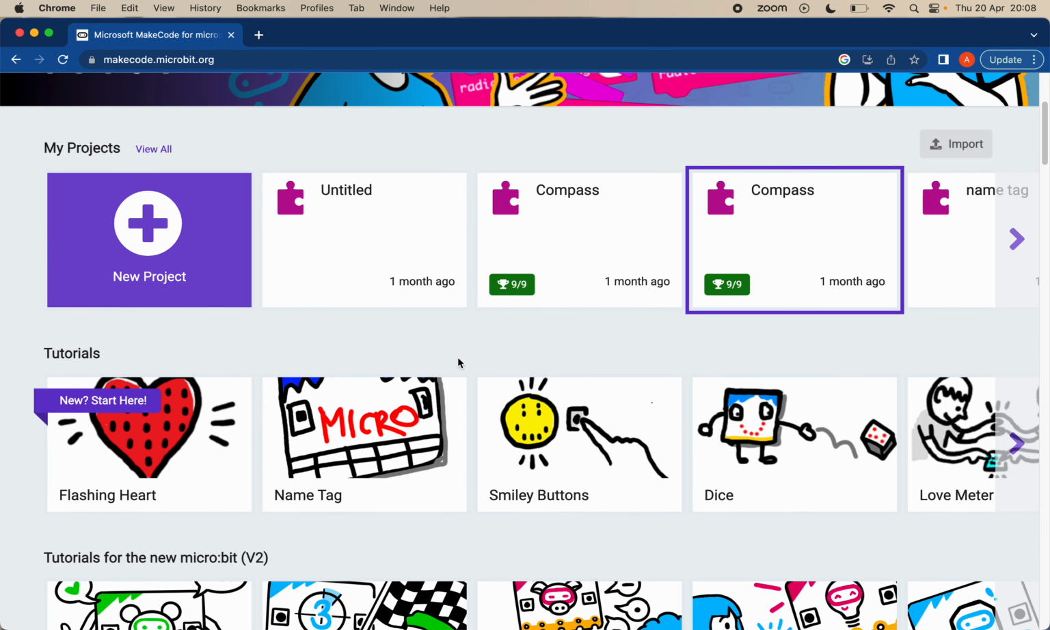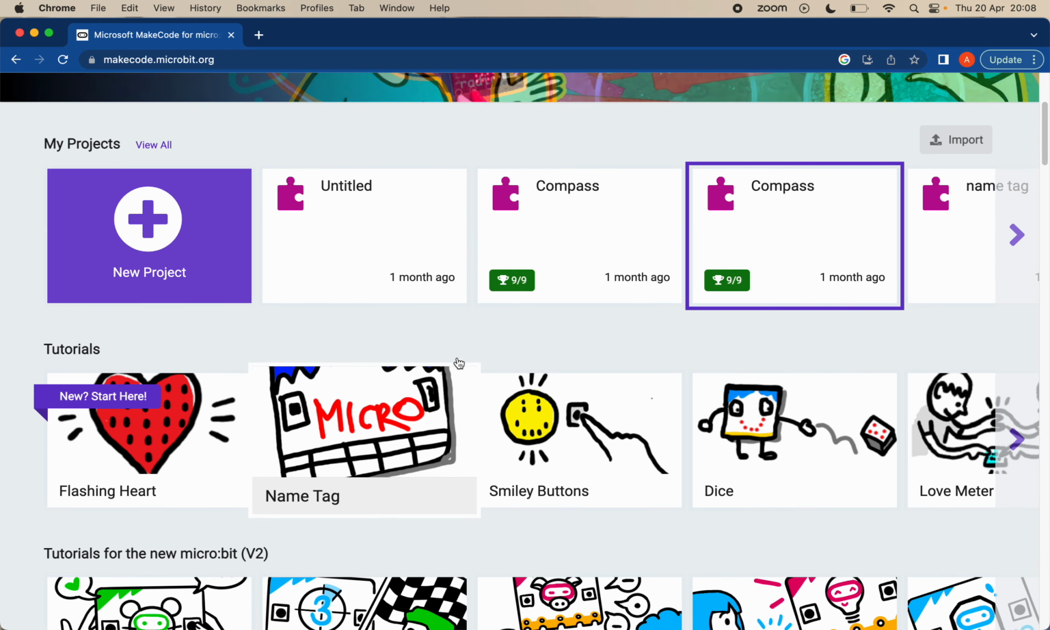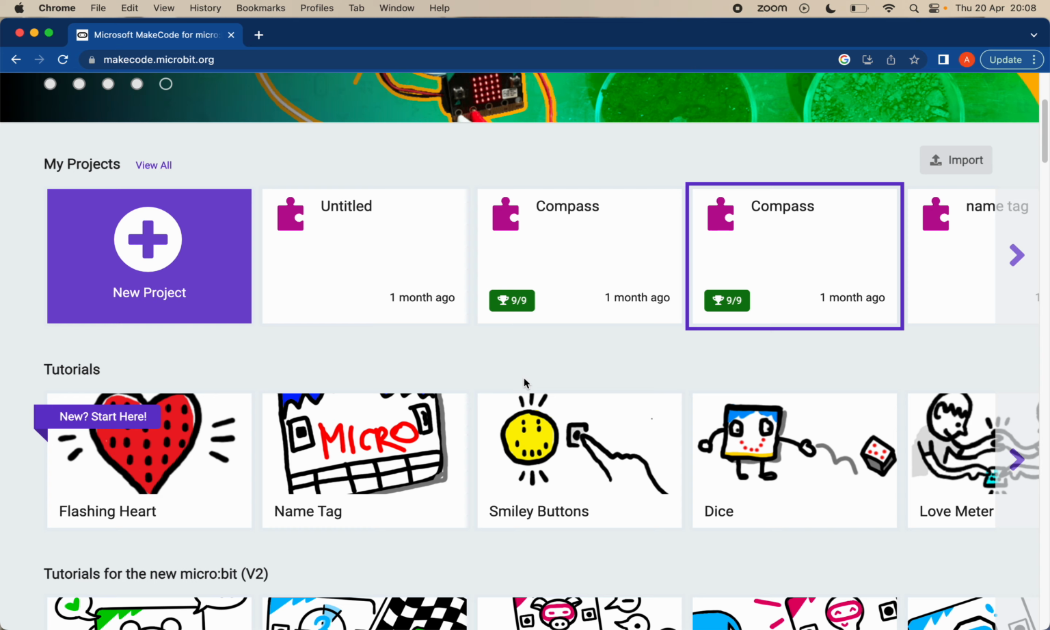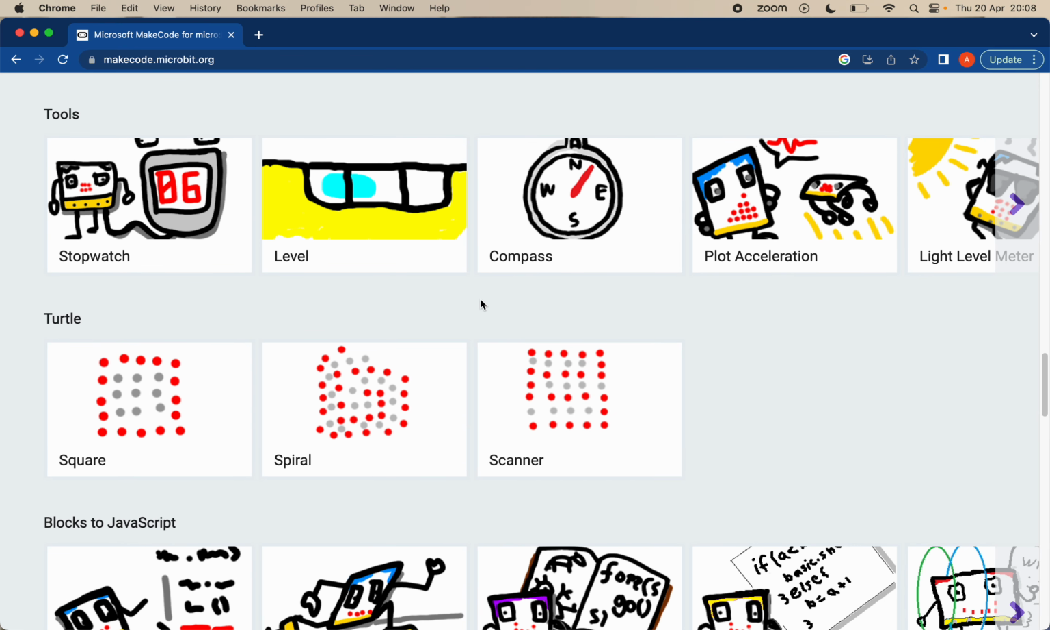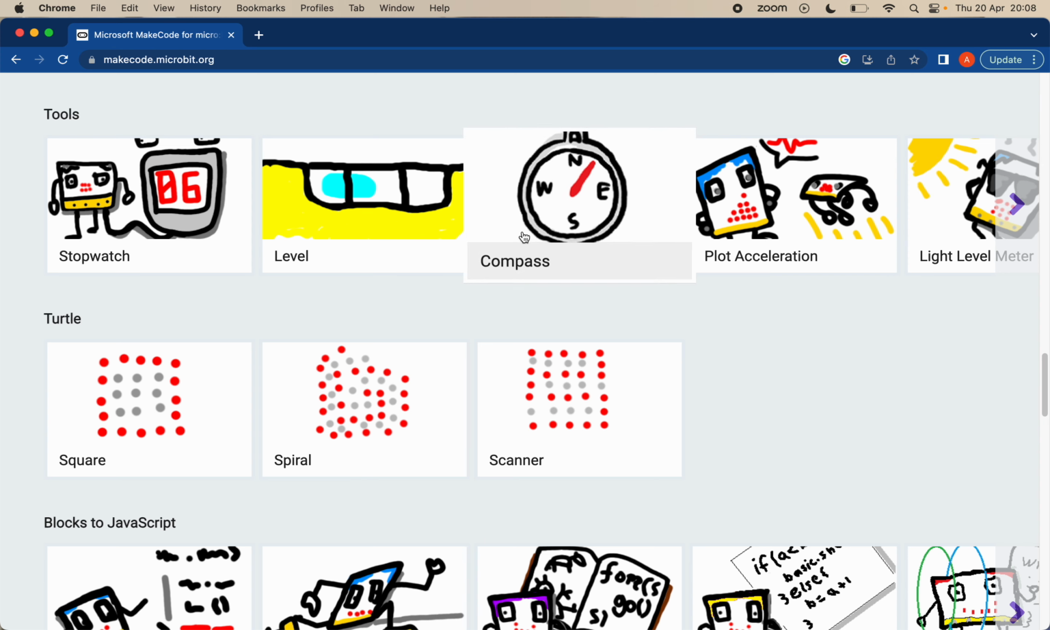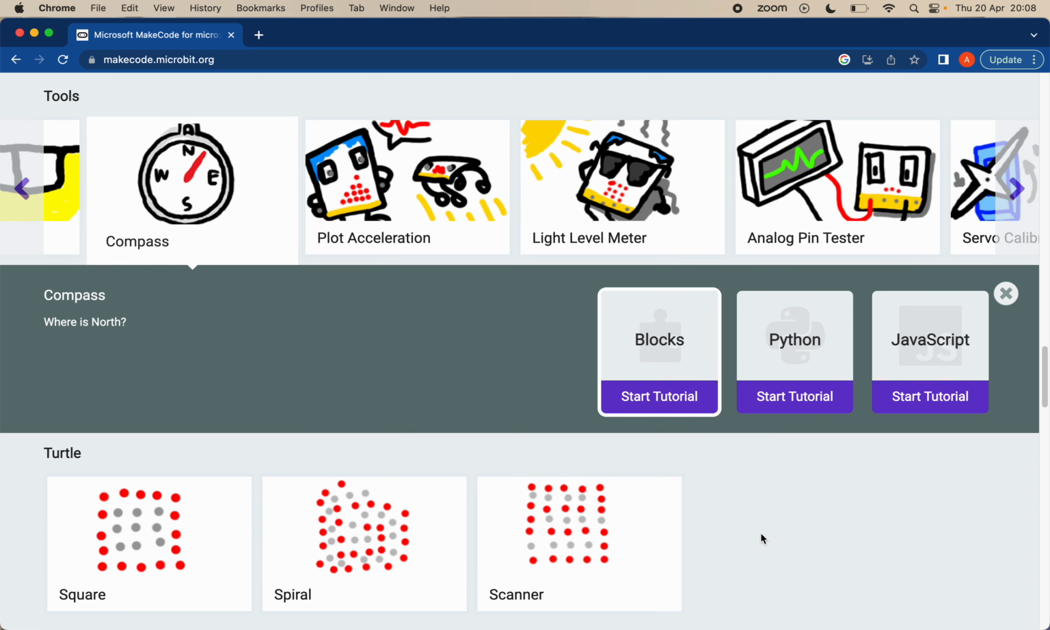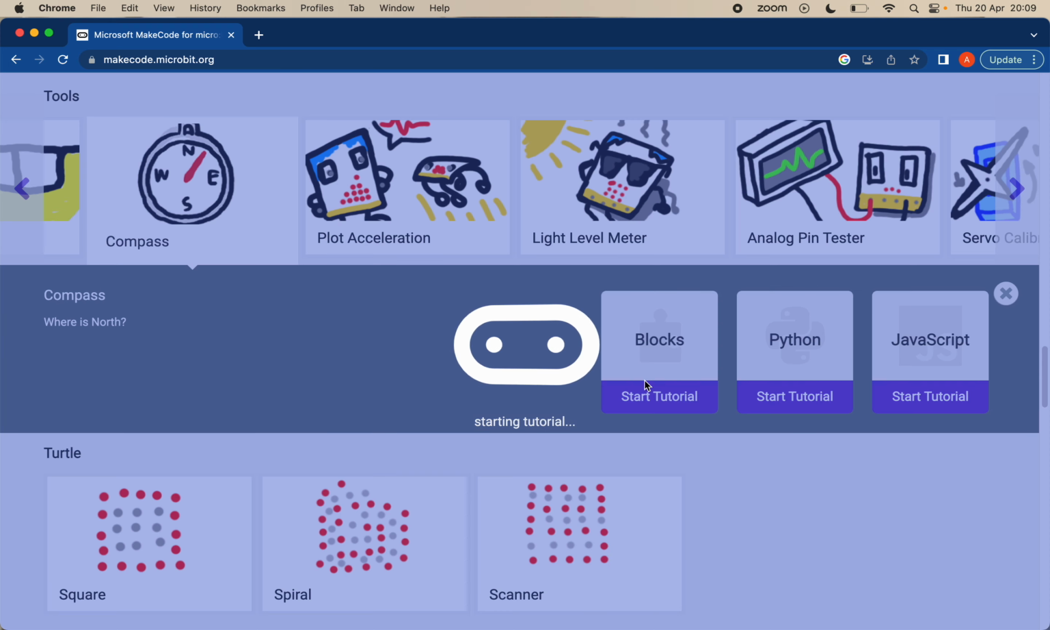Today we're going to do something easy, and we're also going to get some instructions side by side, like a tutorial. So today we're going to do a compass, which I've already done there, but I want to show you guys how to do it. So let's just go to the compass. It's down at the bottom, right here in the tools. So you click on the compass, and then you have some options: blocks, Python, and JavaScript. I'm doing blocks because it's easy and simple, because we're doing a simple thing today. So let's press the blocks.